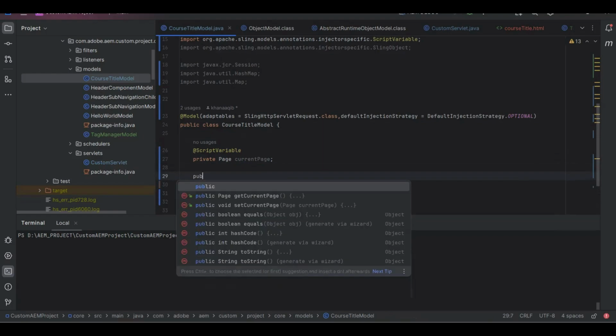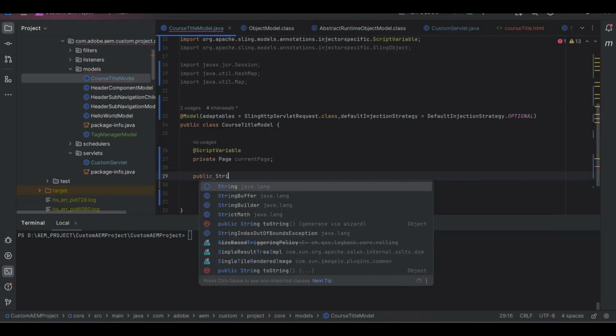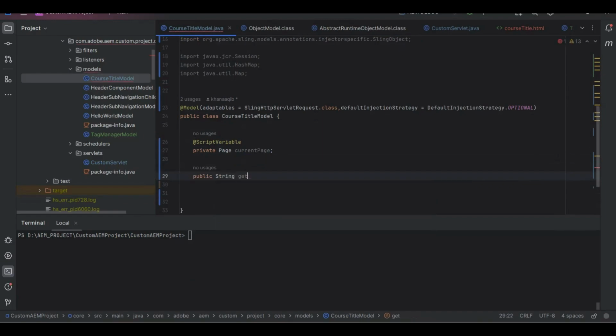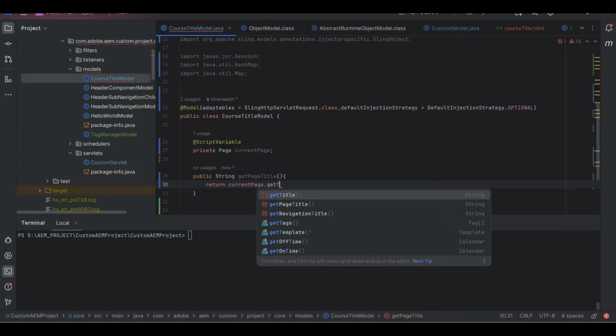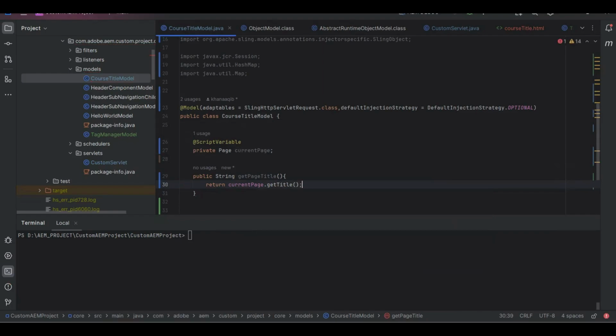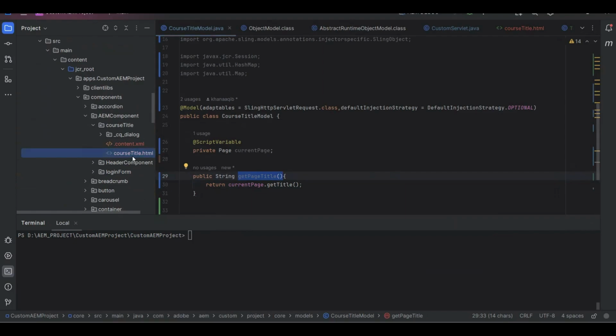So I'll write a public String. I just wanted to fetch the page title, so I'll write getPageTitle, and we'll return the title. Based on currentPage.getTitle, we'll try to return this. I only wanted to return this one. This is a very basic example I'm covering here, and this particular getPageTitle, as we know, we need to use in the model. Okay, so I'll just copy this and after that we'll jump to course title HTML.